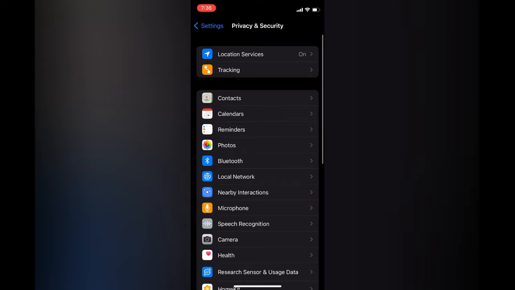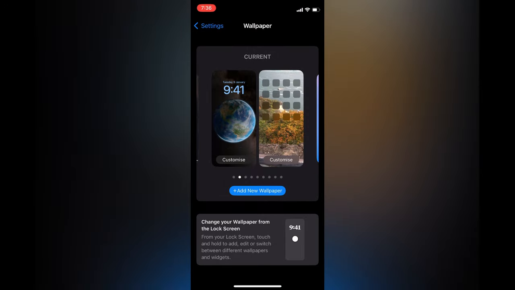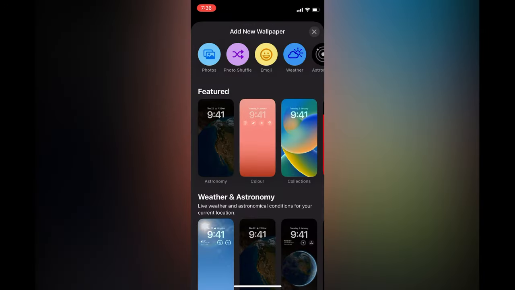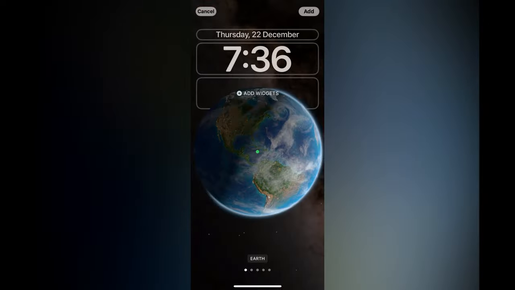So now that you have turned this on, the next thing that you are going to do, if you haven't put the Earth wallpaper as I've shown you earlier, you are going to tap on Wallpaper. Then you are going to tap on Add New Wallpaper, and from the menu option at the top you would select Astronomy. Then from here you would simply tap on Add, and that's it.